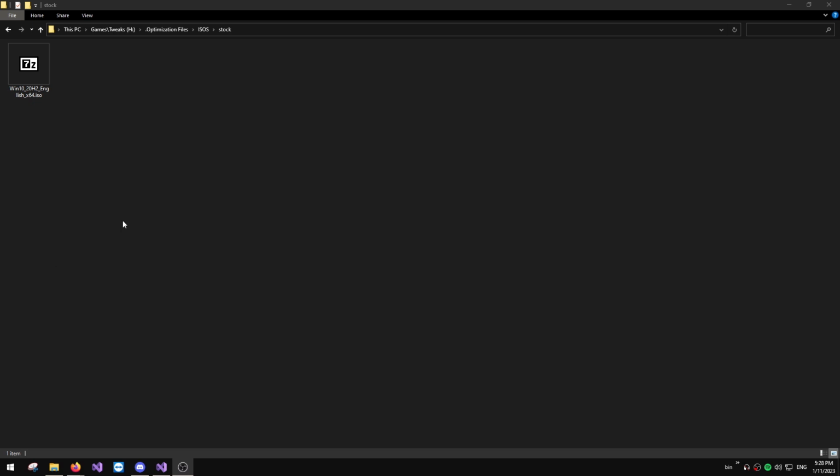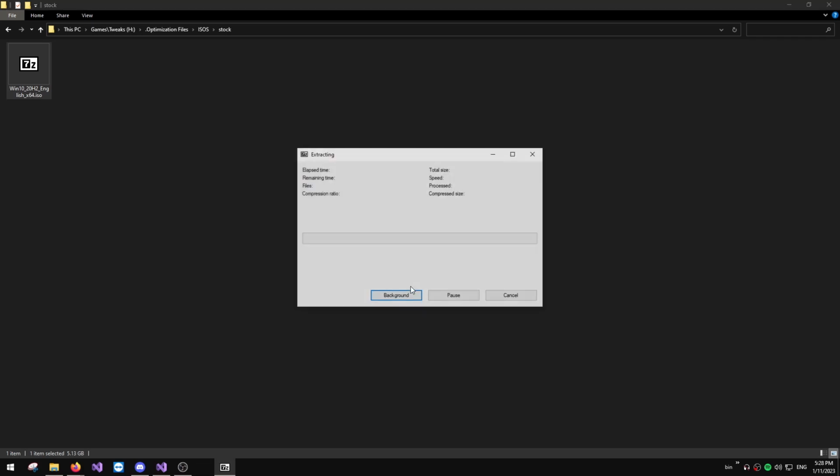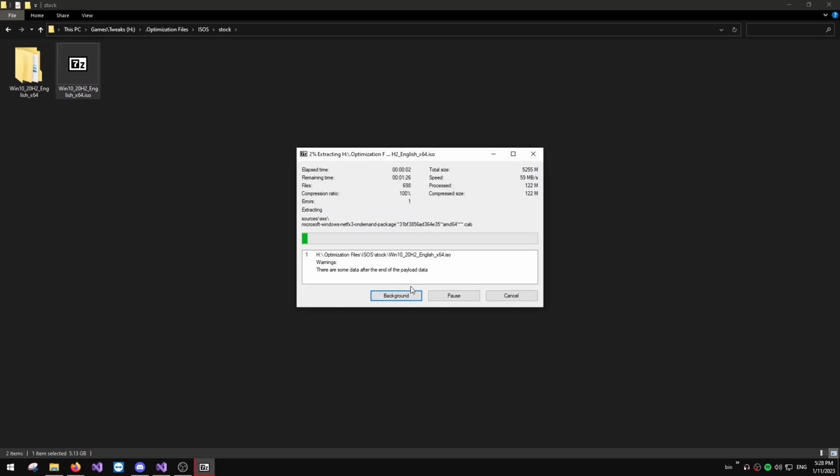All you have to do is find where you downloaded it, right click on it, and use WinRAR or 7-zip to extract. All you have to do is click extract files and then press OK. Now make sure you do this specifically, because with the past videos that I've made about resetting your PC, a lot of people just skip this part, even though I mention it a lot of times.